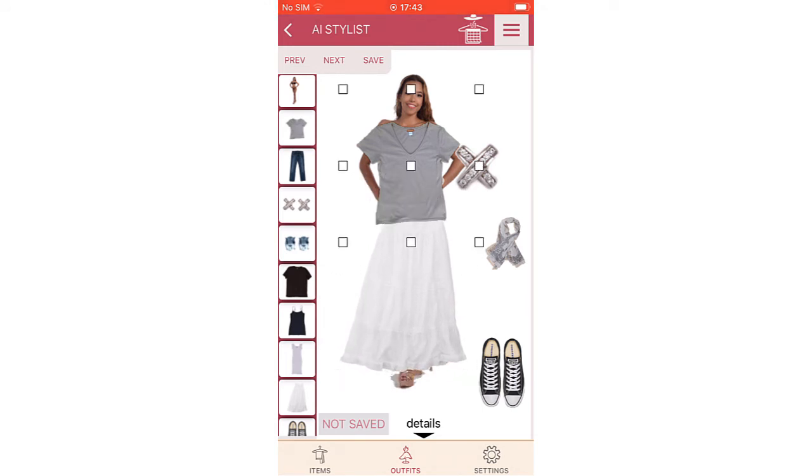Important, remember to press save if you want to keep the outfit. AI-generated outfits are never saved automatically.